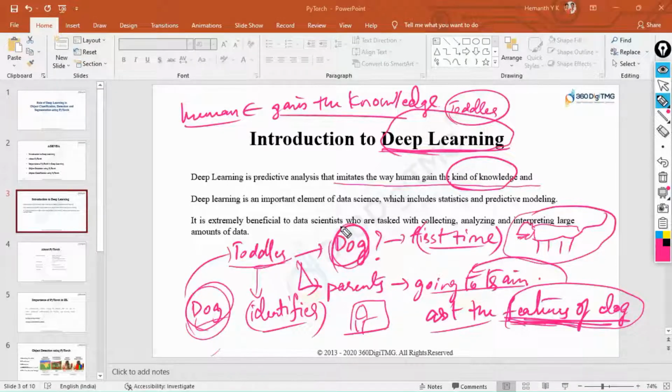So when I say deep learning, it has two things. One is training on the data, and another is learning from the experience.